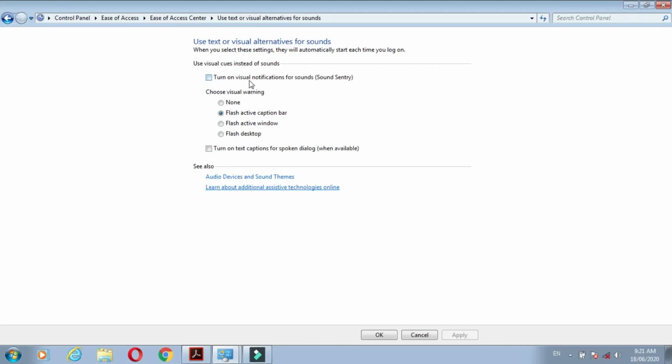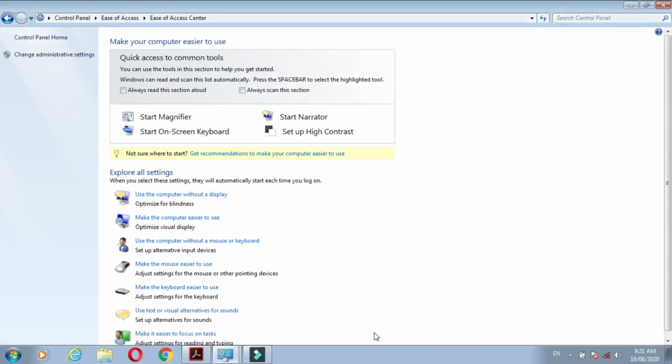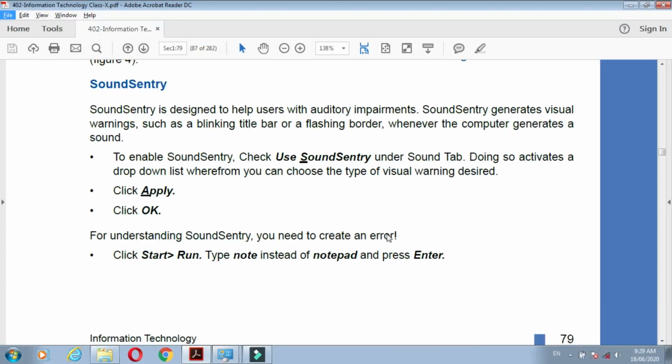This is the turn on visual notification for sound sentry. Okay, we just click on there, and flash active caption bar. Here is the flash active caption bar. Okay, and apply. Okay, in this way we are applying the sound sentry. So let us do our practical with sound sentry.